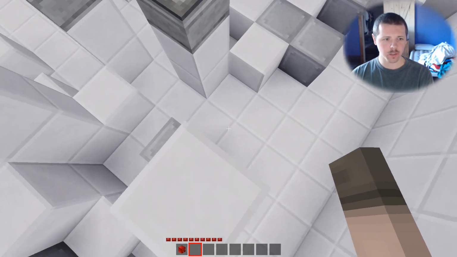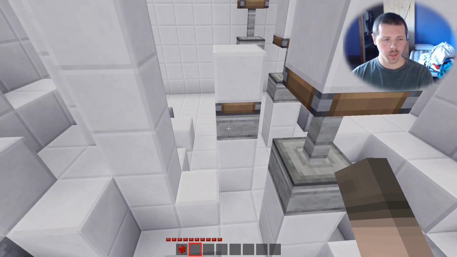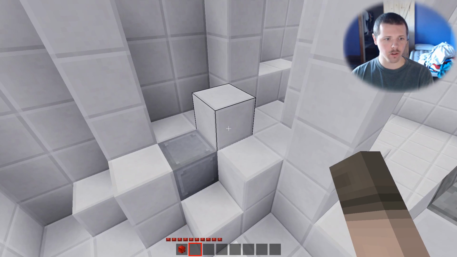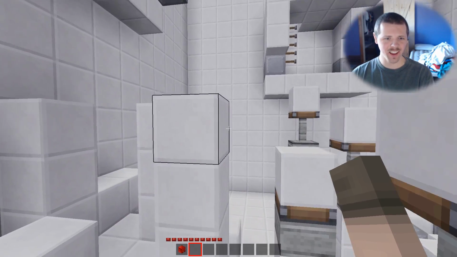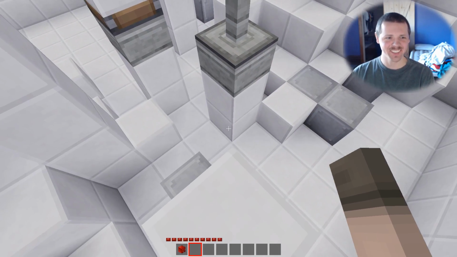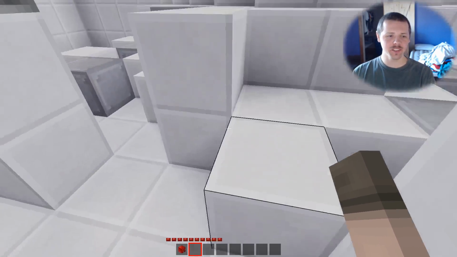I feel like I'm supposed to punch a switch from up here, but I can't. And I can't jump that high, and I definitely can't jump that far. Can I? No. How are you supposed to do this? This is so confusing.